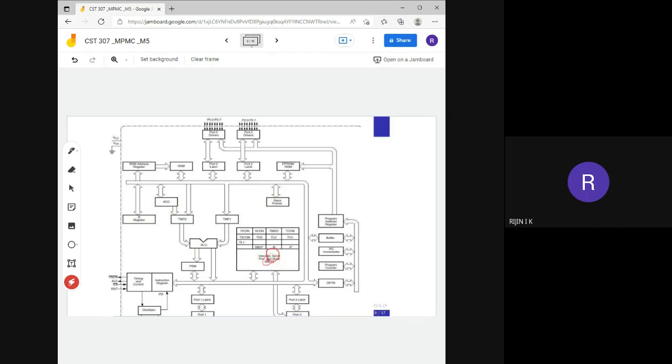That means this block is associated with all the interrupt related operations, serial communication, and the timer operations, timing or counting operations. All these operations are related to these blocks. For performing these operations, you can see different registers in this block.